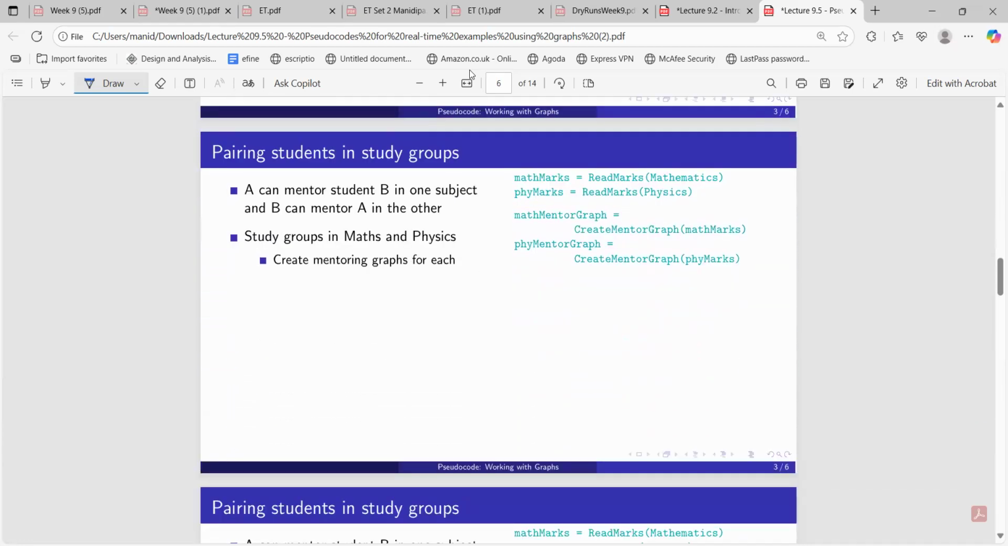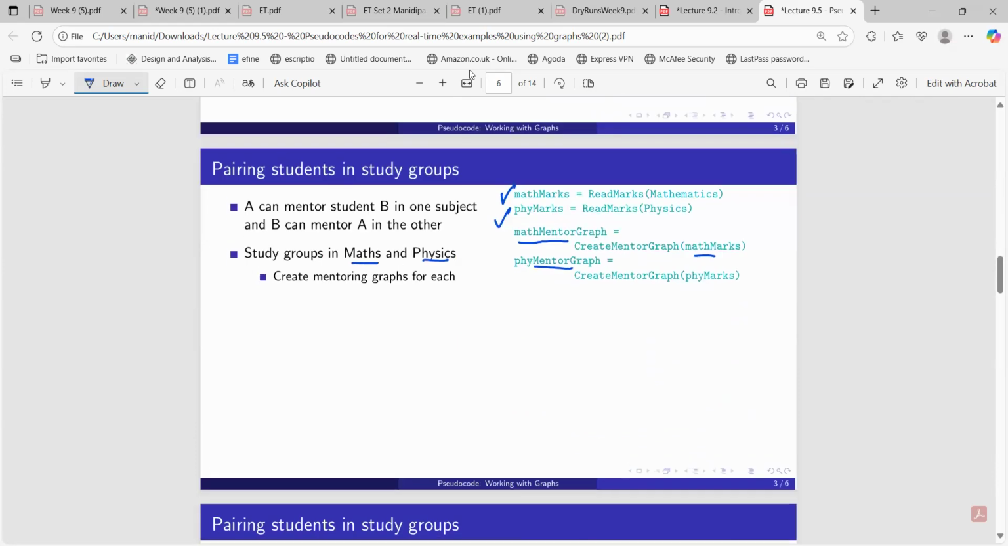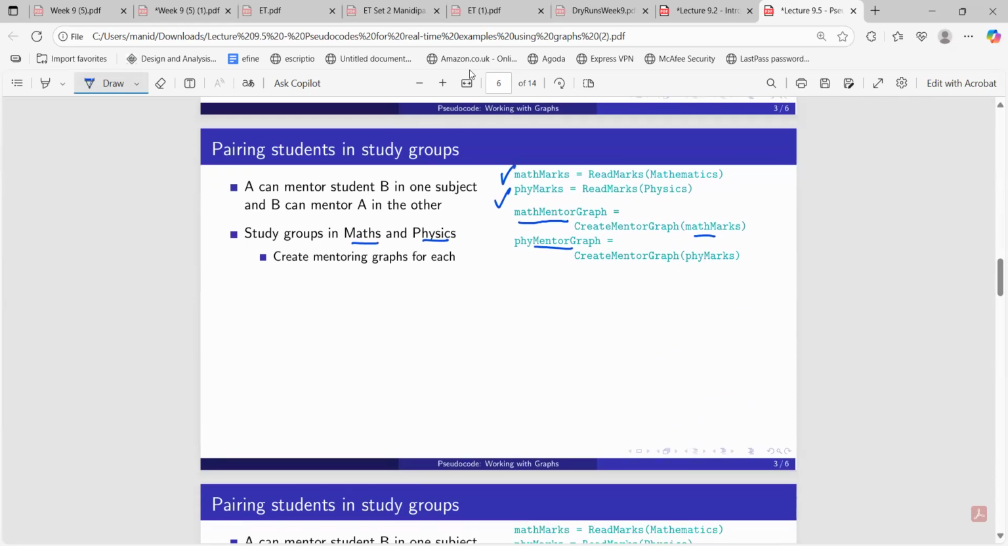So for study groups, they're taking the subjects maths and physics. So we want to create mentoring graphs for each of these subjects. Again, the same procedure we have to follow. First, create a dictionary for mathematics marks, then create a dictionary for physics marks. Those dictionaries are stored in these two variables, math marks and physics marks. These are just data of student marks in both the subjects, right? Then you create the math mentor graph and the physics mentor graph. So the create mentor graph procedure, again, you have to call with the particular dictionary. This is the last procedure that we saw, this one. So this will create the corresponding matrix, one for math mentors, one for physics mentors.